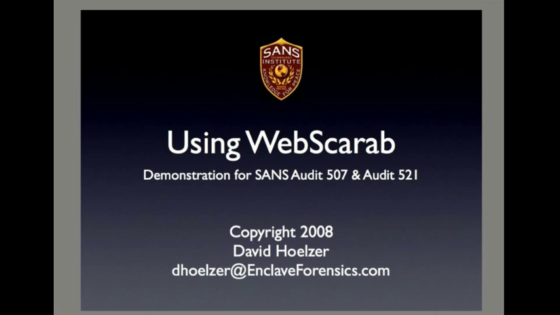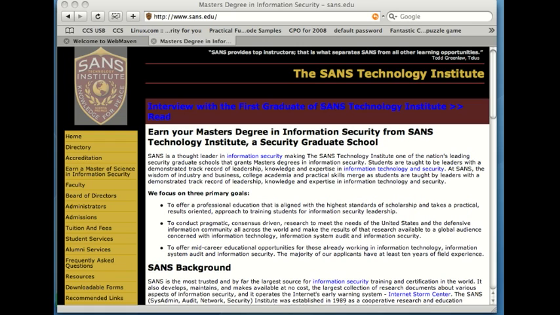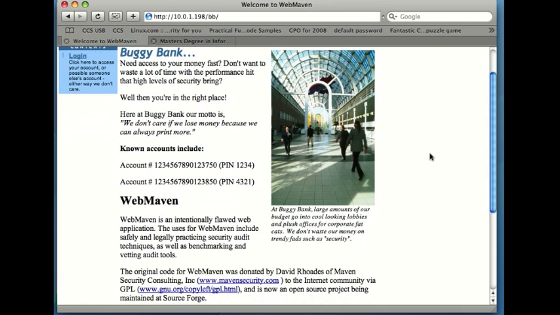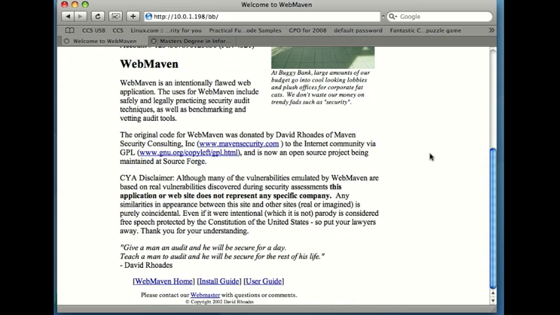So with that background out of the way, let's get started and take a look at the actual tool. The tool that we're going to be using is called WebScarab, and we've got a demonstration web application that we make available through one of the virtual machines that you obtain in the class. Now this virtual machine has this tool installed that was actually written by David Rhodes. So this is his tool.